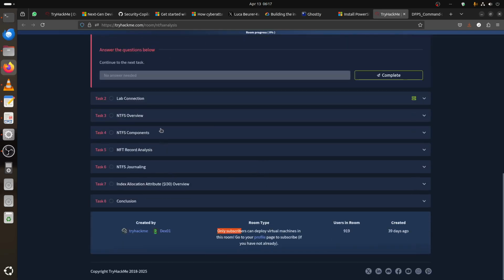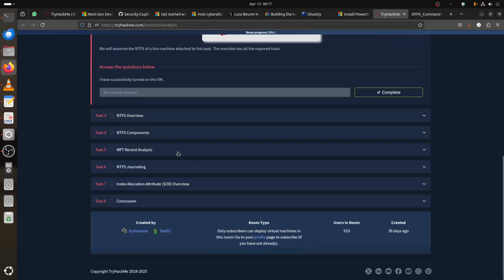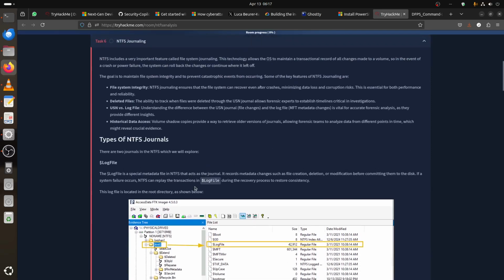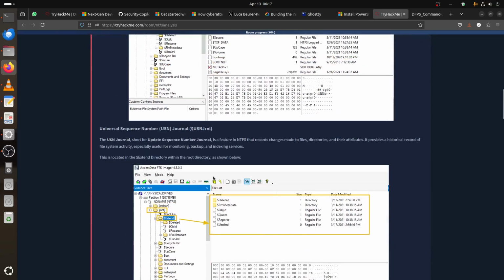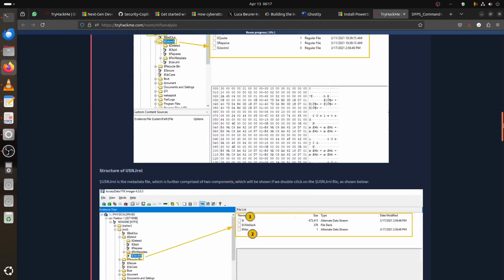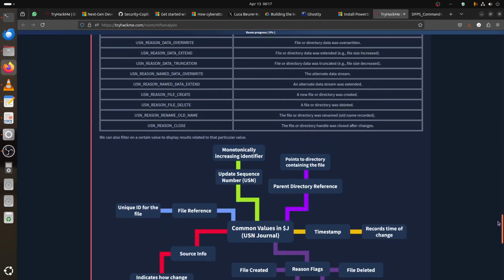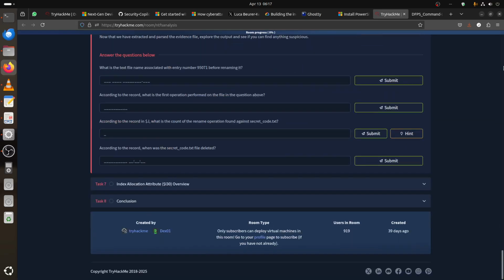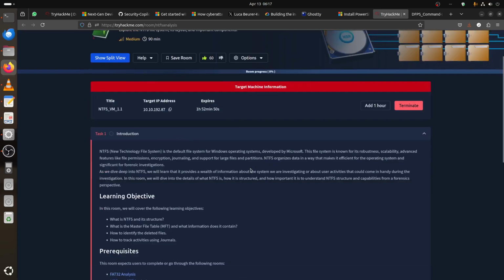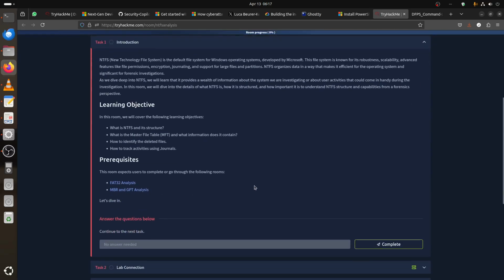There's a couple of reading in this room, but I'm going to concentrate much more on the lab part of it so you can practice. Because forensic reading too much will not really give you too much information. It's better to practice when you learn. This is part of TryHackMe rooms related to Windows forensic, Linux forensic.